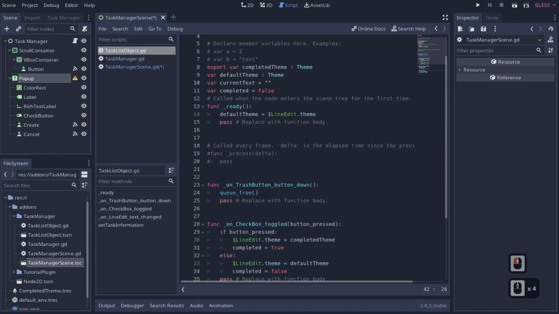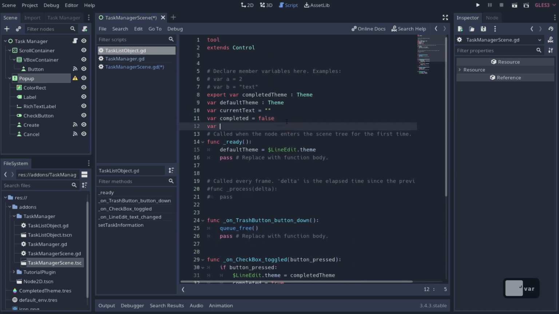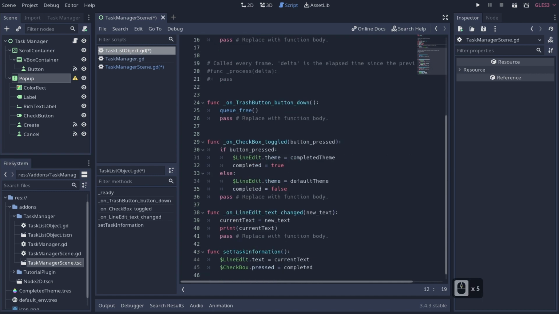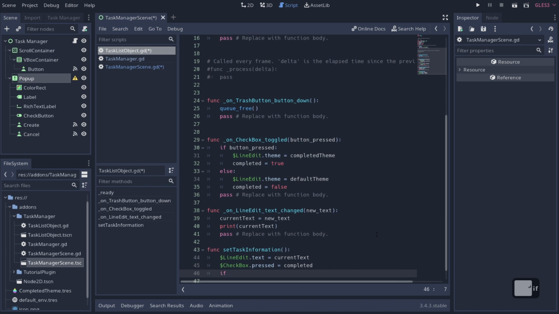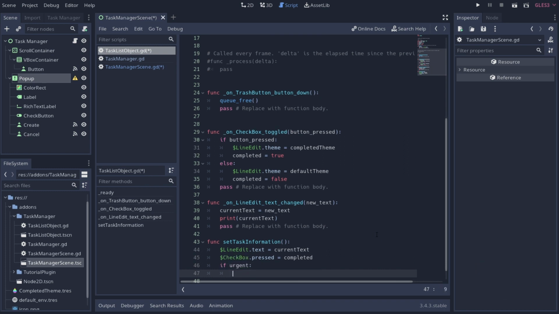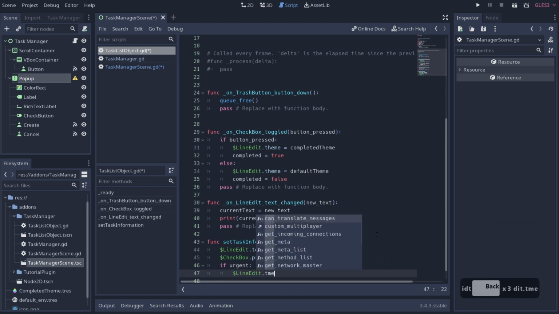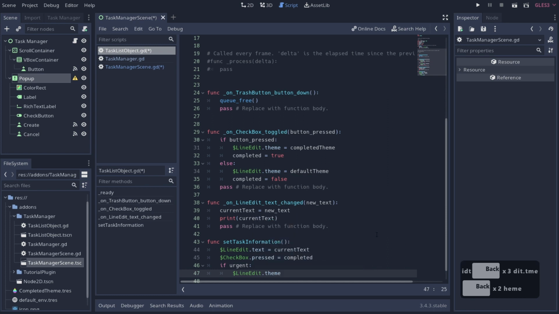We'll go back to our task list. We're going to add a var urgent is equal to false. And then we'll come down here, and we're doing our set task information. What we can do is we can say if urgent, then we'll go ahead and set our theme to a special theme. So we'll go ahead and say $line edit dot theme is equal to our urgent theme.